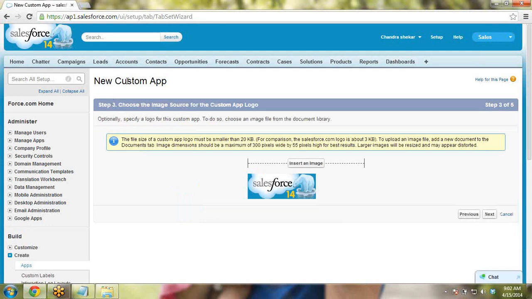When you're building a custom app, you can also replace the logo. So by default, you are seeing this Salesforce logo, right? Okay. But if you want to have your own custom logo, you can also do that. Okay. But I'll come back to this later.